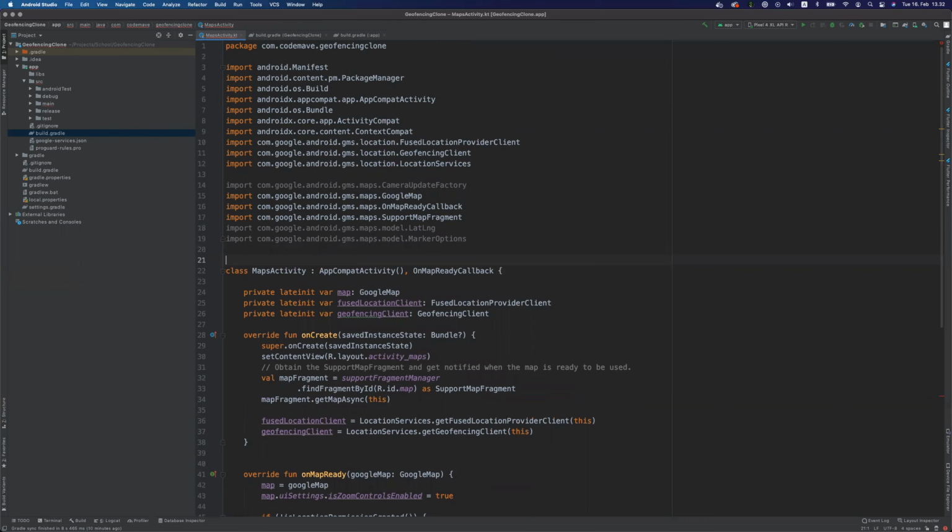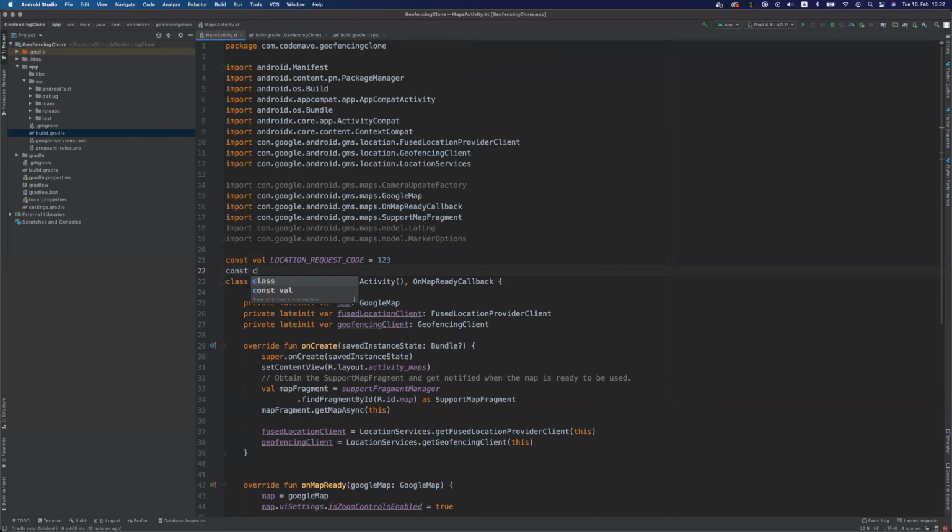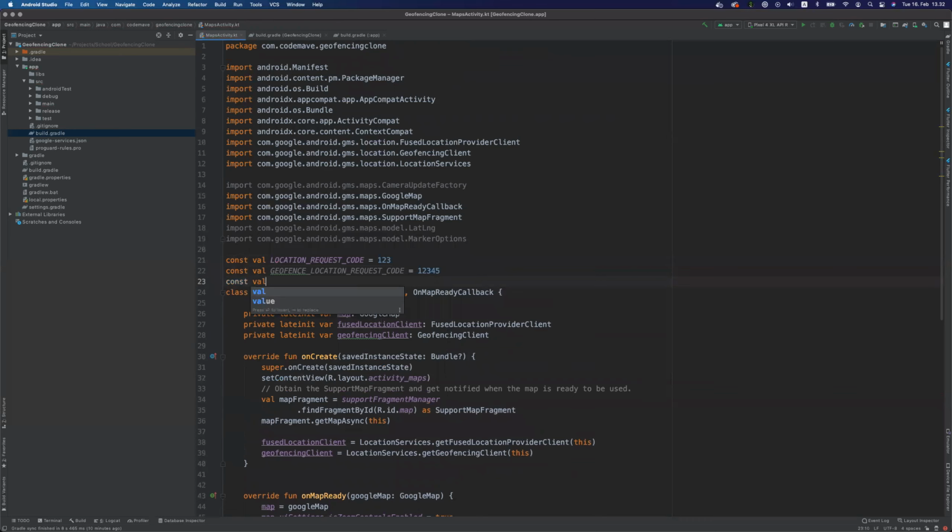Okay, now this is not defined, so we come back to the top and we define this as a constant, and then I'm going to go ahead and define a number of other constants that we're going to use. So to create constants, we call const val and then LOCATION_REQUEST_CODE. Now location request code, I'm going to set it to 123. Const val GEOFENCE_LOCATION_REQUEST_CODE, I'm going to set it to 12345. Const val CAMERA_ZOOM_LEVEL, and I'm going to set that to 13f.